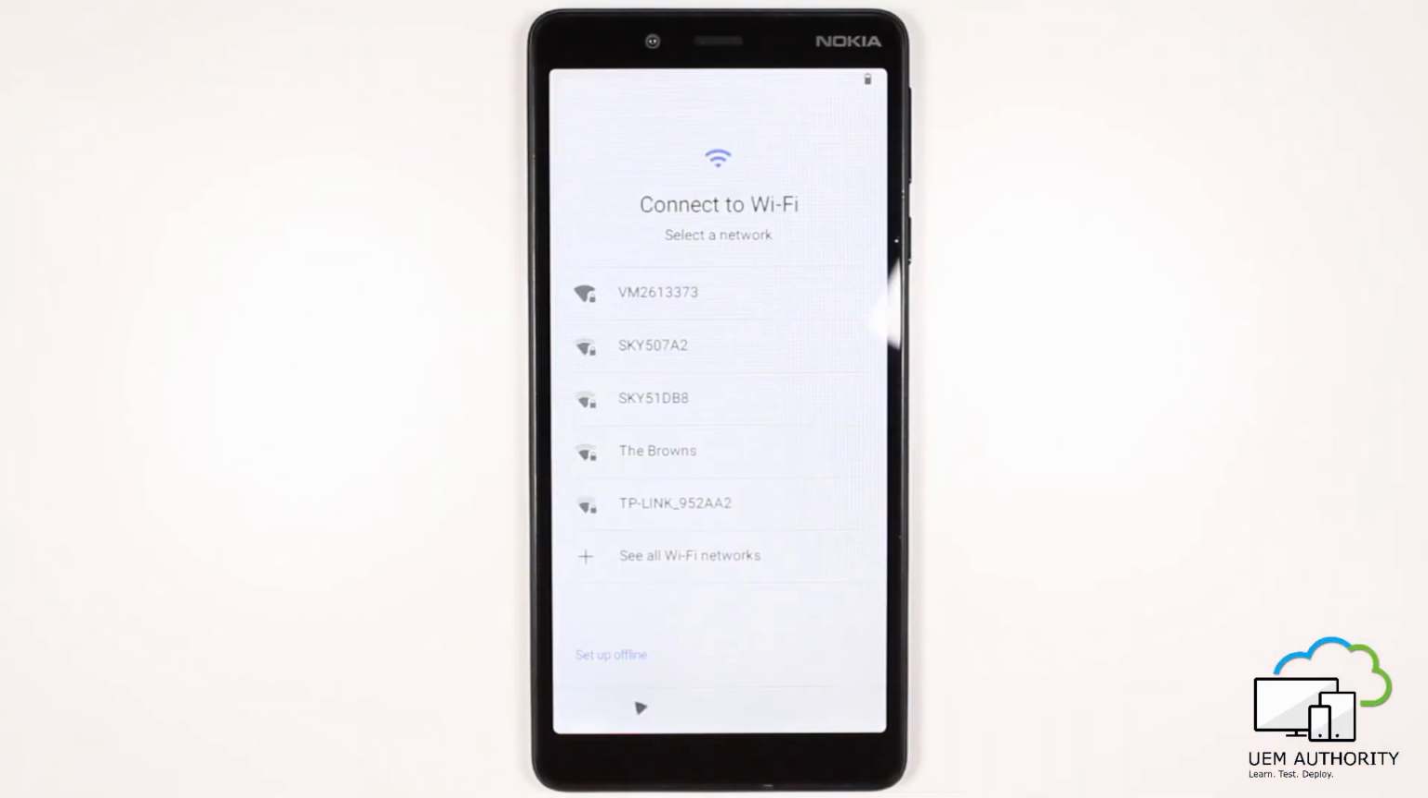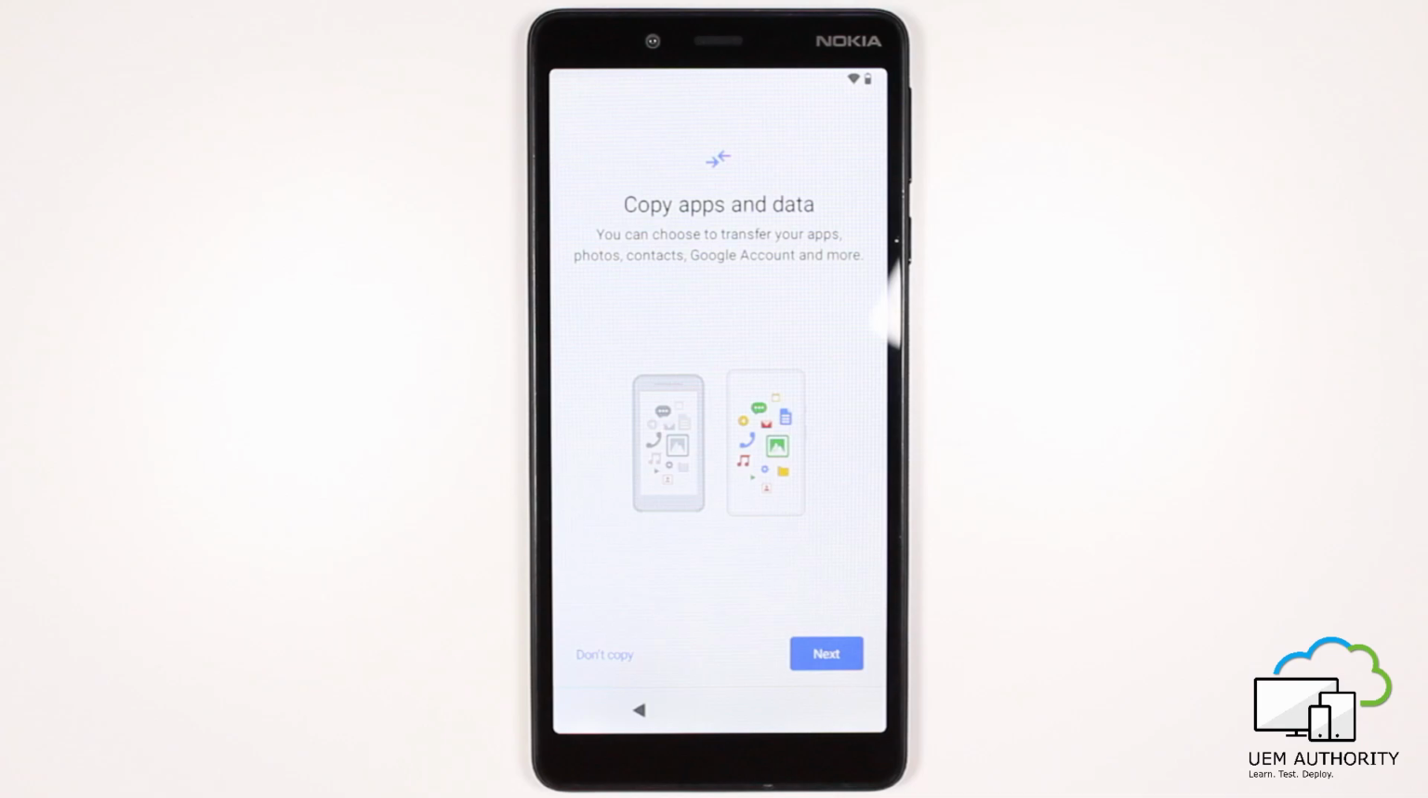Once connected to an available Wi-Fi network, the device will then go off and check with Google if there are any Android updates available. This may take a few minutes, so allow the device to complete this before continuing. Once updates are installed, the device will ask whether you would like to copy any apps or data from an old device. For the purpose of this training video, we will select Do Not Copy.